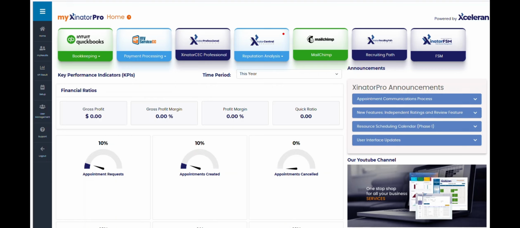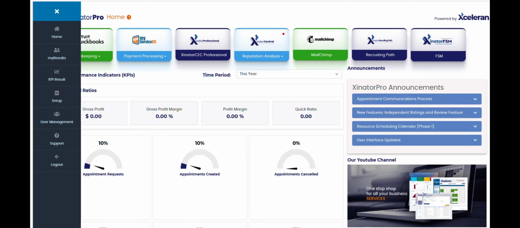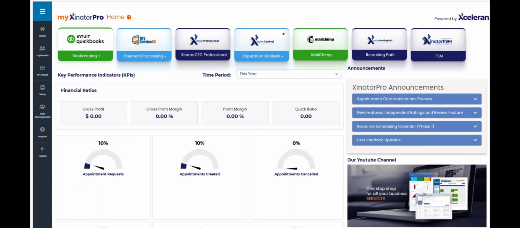This is an overview of myXinatorPRO, a business management software system for small businesses, also known as an ERP. In this, we'll just go through the basics, starting with the myXinator Central. Over here, we have your control tabs. We'll go through those, and across the top, we have your software tabs.